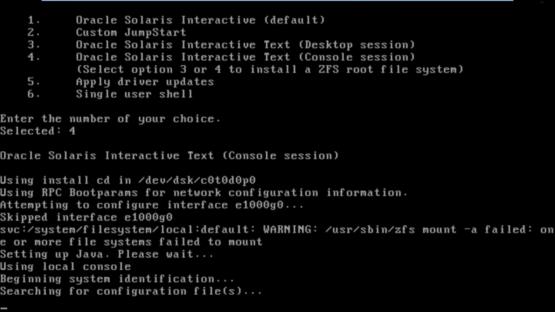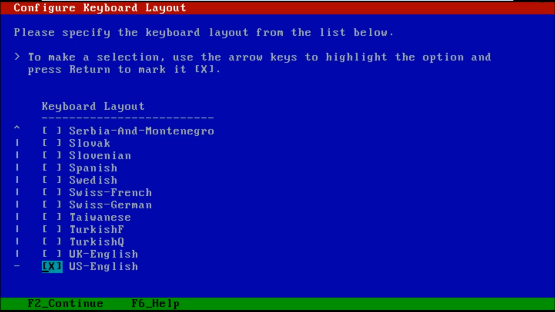You always get that /sbin/zfs mount -a failed. That happens. I've had that happen all the time. So here is our console session. Now under a serial console output, this is what you would see.